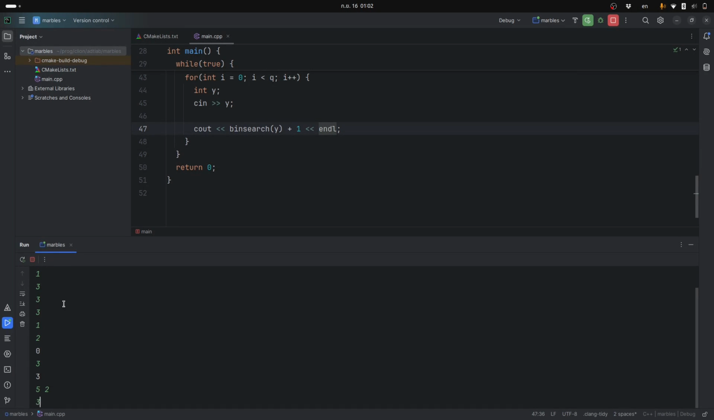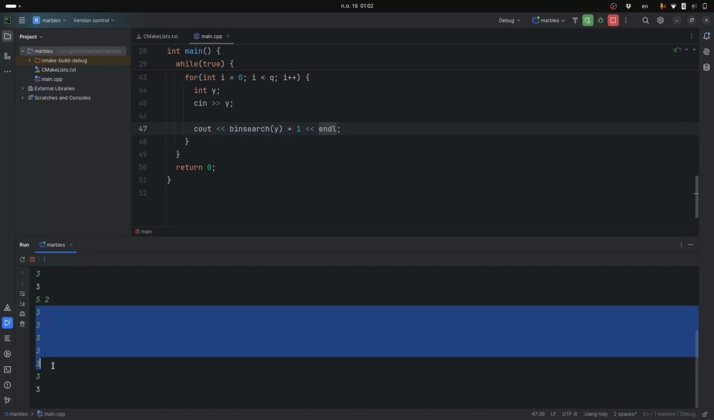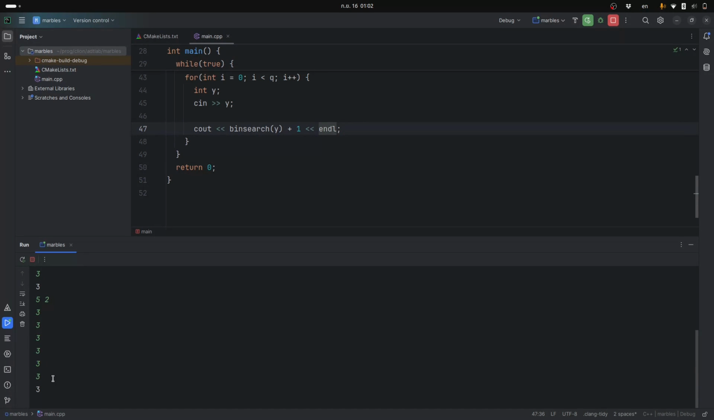So let's say everything is 3, all my marbles are number 3. If I ask for 3, it should return 1, but it returned 3, because in our binary search, the first time I see 3, I just answer. Okay, so that's the thing.